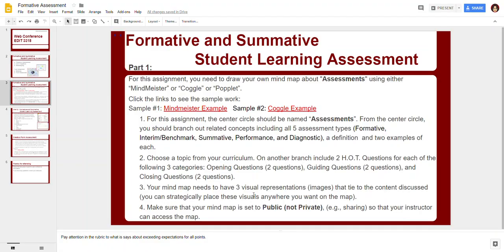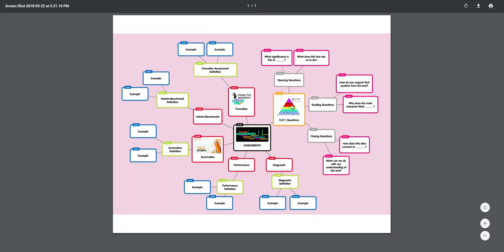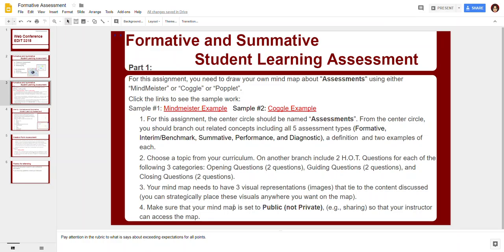Okay? Your mind map needs to have at least 3 visual representations, 3 images. That means 3 images somewhere on the map that tie to the content, which is like your formative assessments or your summative assessments, basically assessments, okay, or like the one that was on that Poplet. This is about higher order thinking, so that's questions. This says assessments. Okay, so there's 3 images there.